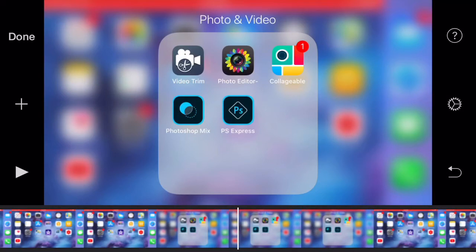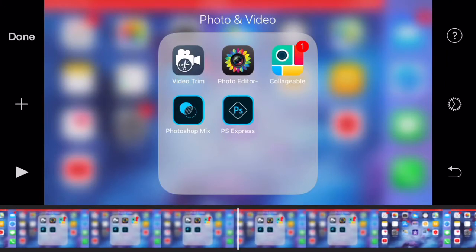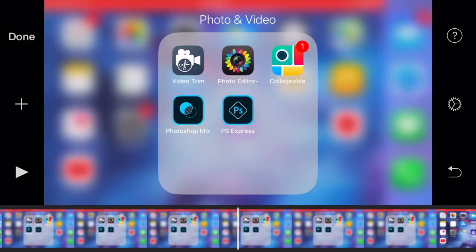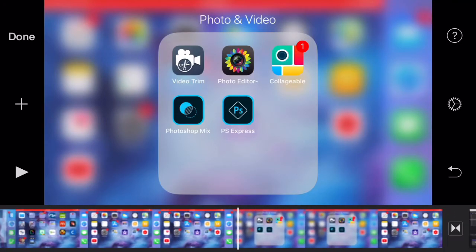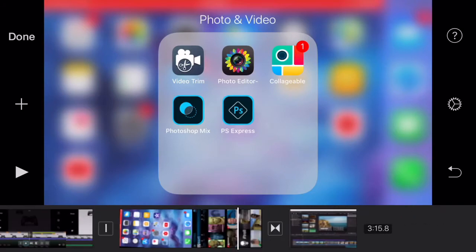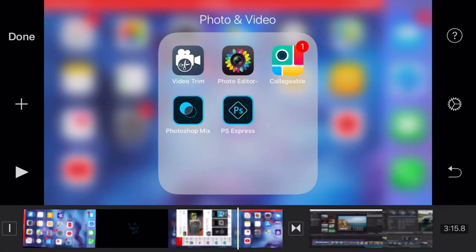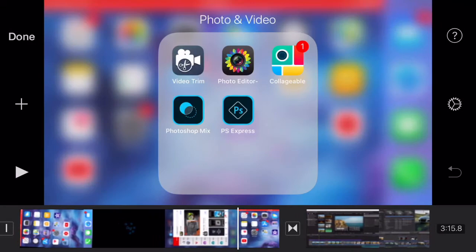So there's a bunch of ones that you can buy that are going to help you out a bunch, but the ones that I'm going to be going through are just the free ones that you guys can get. So there's Photoshop Mix, Photoshop Express, probably the big ones on your phone. You can also get Photo Editor and Collageable, as you guys can see here. There's also another one for PC and Android that also works for iOS that I'll be showing you guys here at the end of the video.